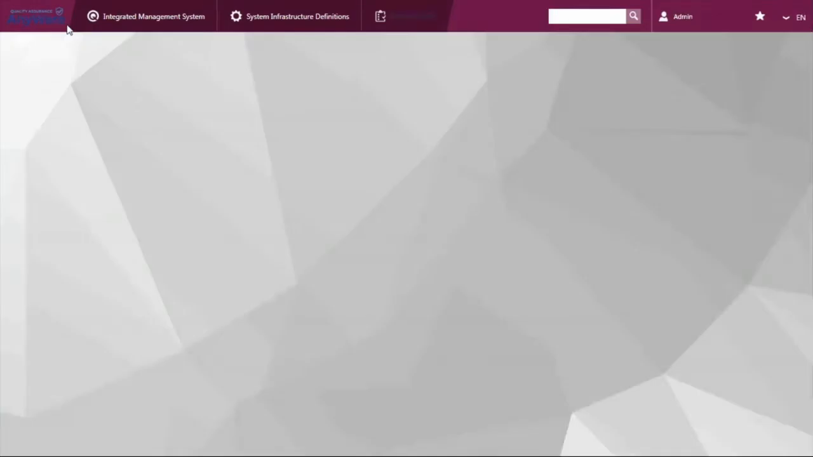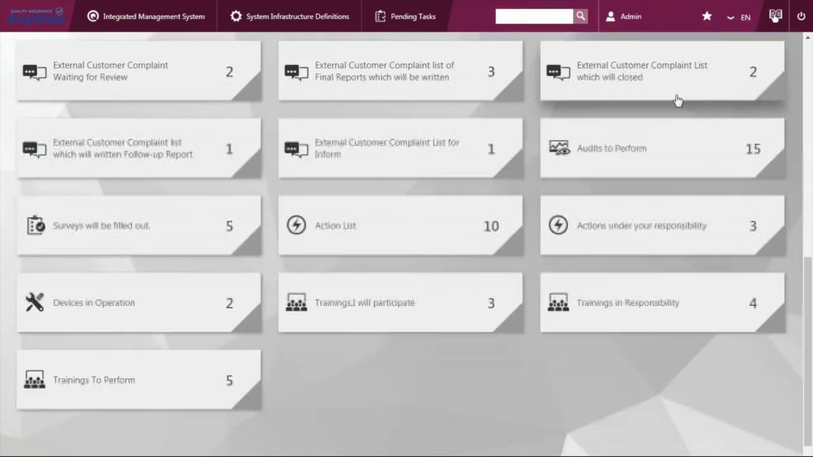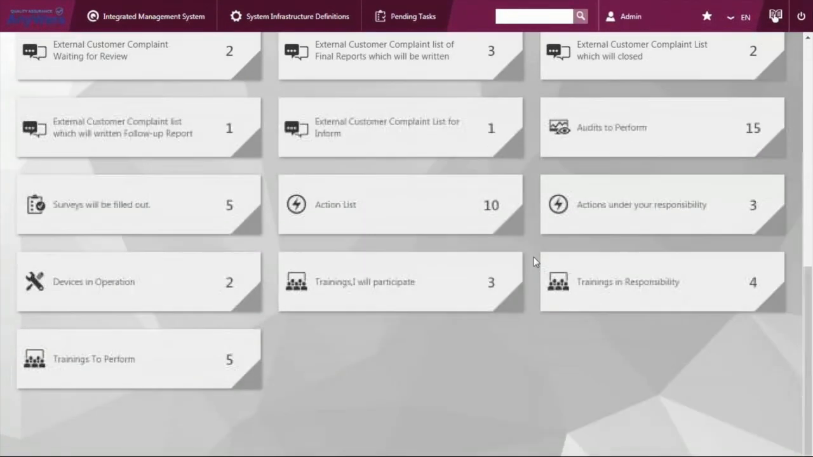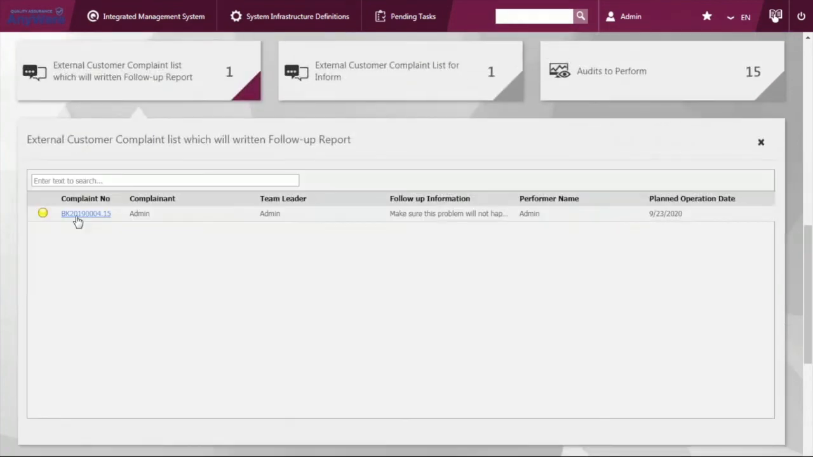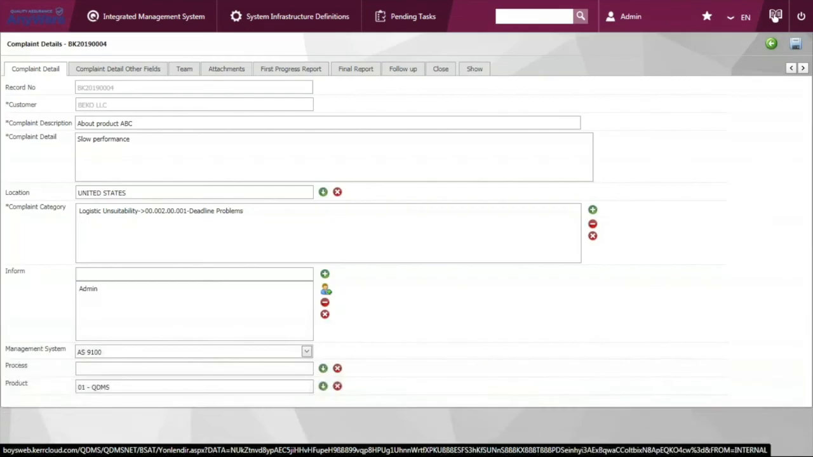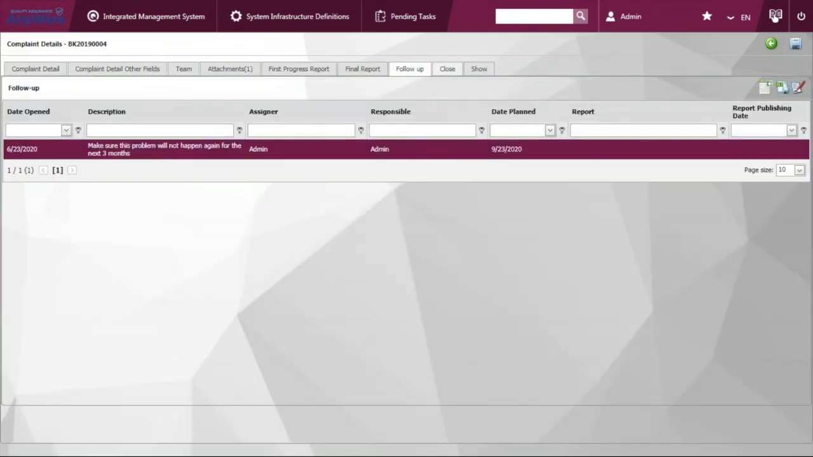So how, again, can this user find the follow-up action notification? It is right on the system homepage. And also, the responsible person will receive a notification in his or her email inbox.